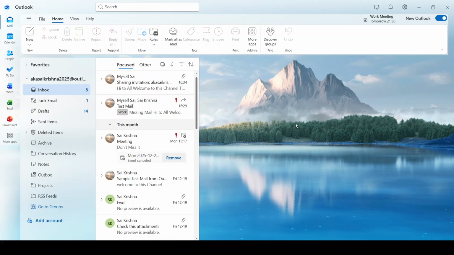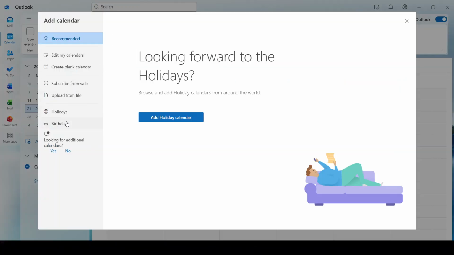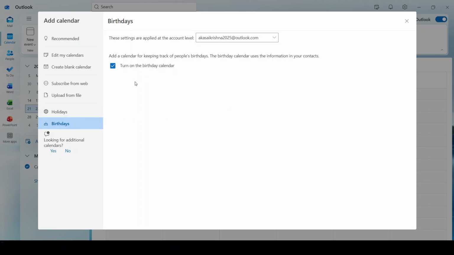First, open Outlook and switch to the calendar view. Look for the option labeled Add Calendar. When you click it, select birthdays from the available calendar types. If you're prompted to choose an account, pick the one where your contacts are stored. Then, make sure Turn on the birthday calendar is checked. This enables a dedicated calendar that Outlook uses to display birthdays as all-day, yearly events.